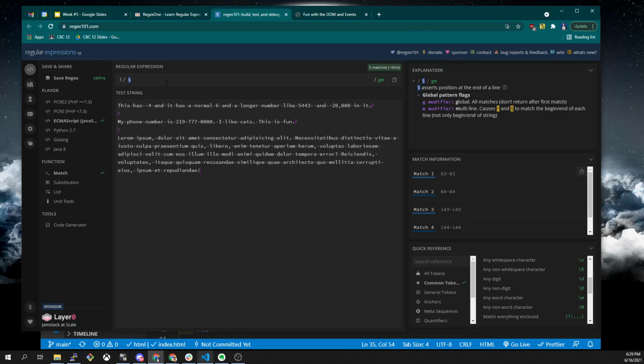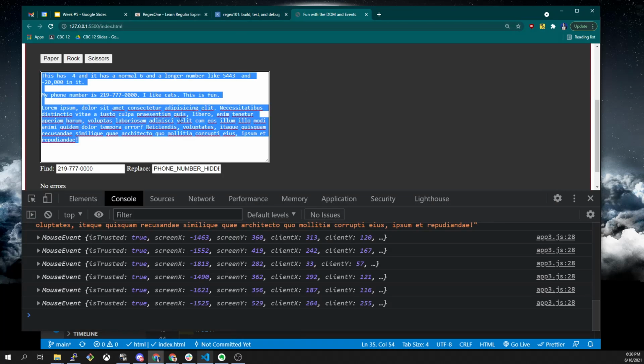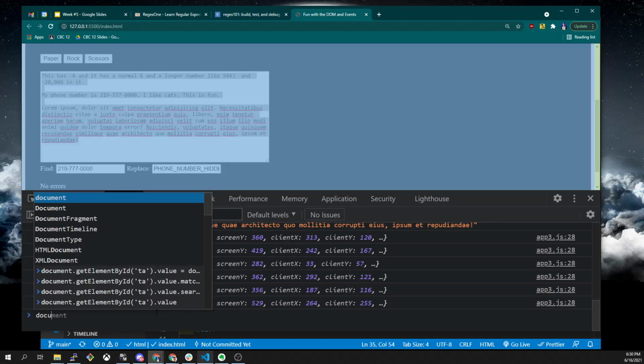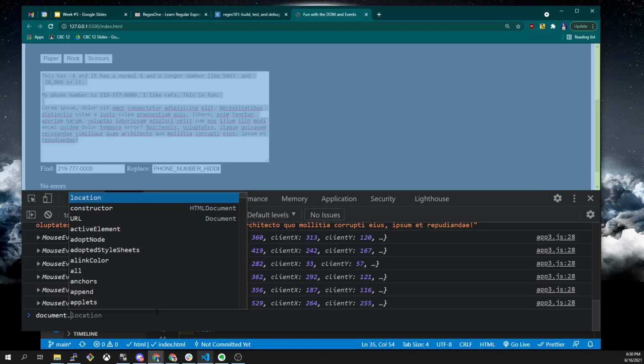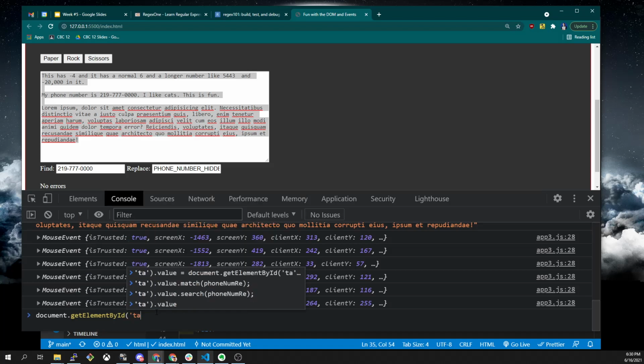Another one that is interesting, right? If we wanted to get all of the words in here, we can do word character, and then we can do plus. And you can see it's now broken this up into a whole bunch of matches. This has 4, and it has a normal, right? So with one single thing, this is giving us pretty much the same functionality that we got when we were writing code. What was that? Document dot getElementById TA dot value.